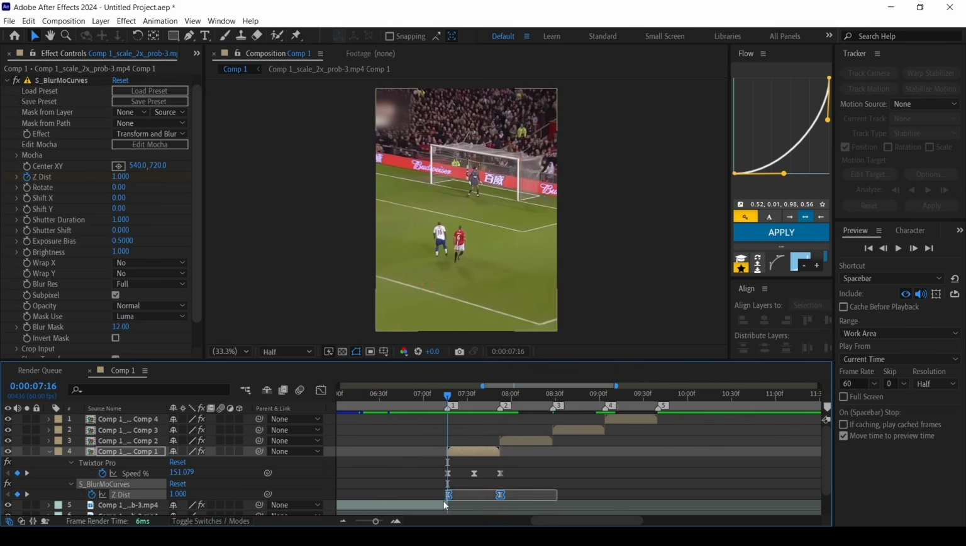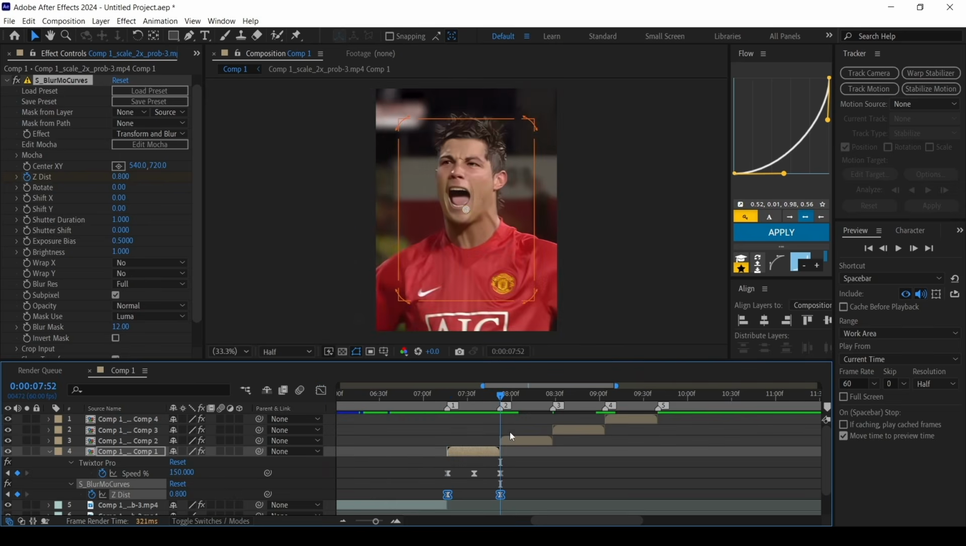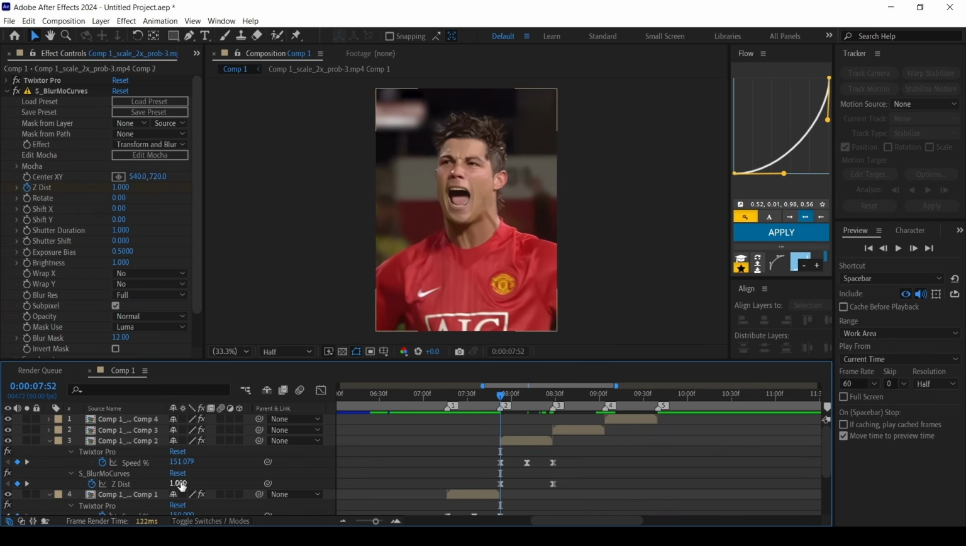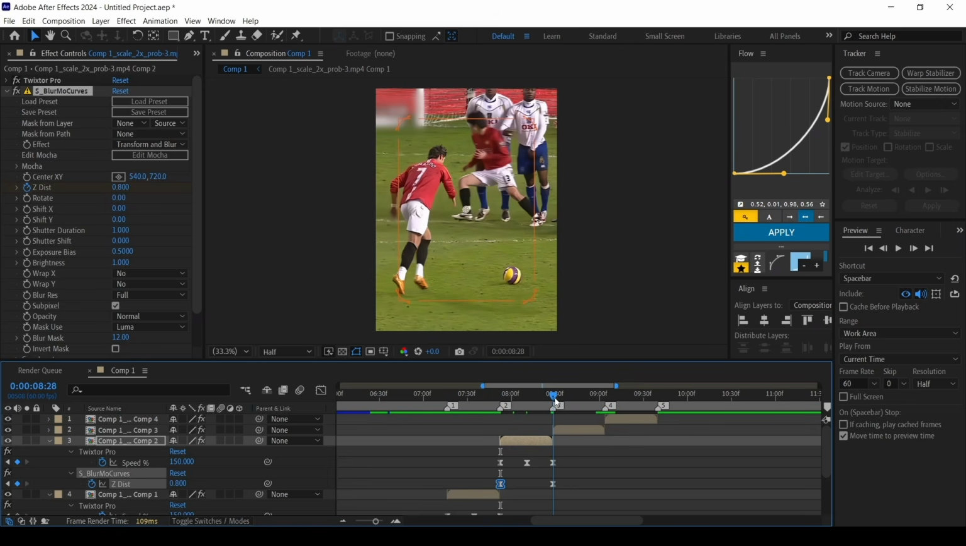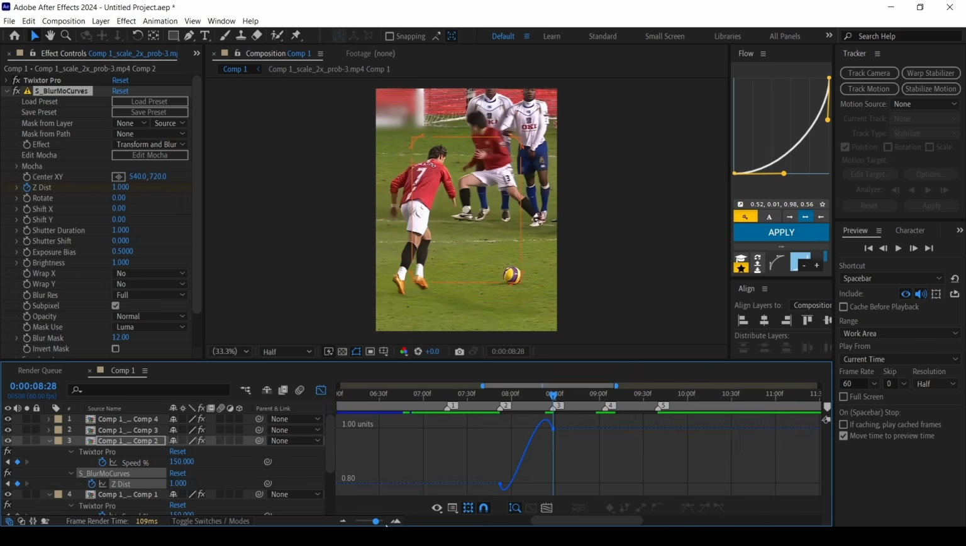For the zoom out, copy the effect and paste it onto the next clip. Set the first keyframe Z_Dist to 0.800 and the last keyframe to 1. Then open the graph editor and copy the graph settings just like mine.